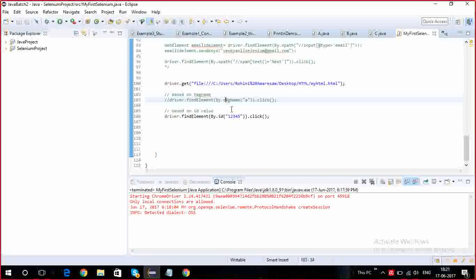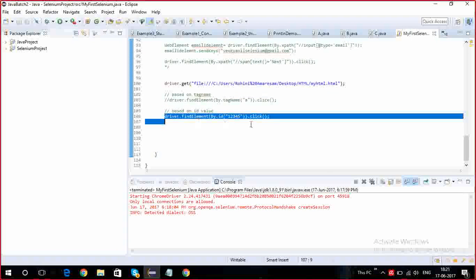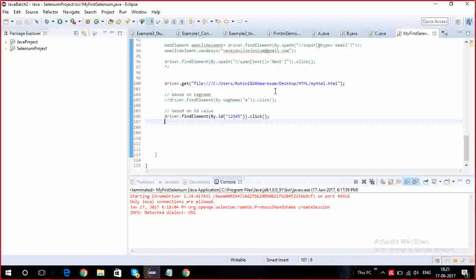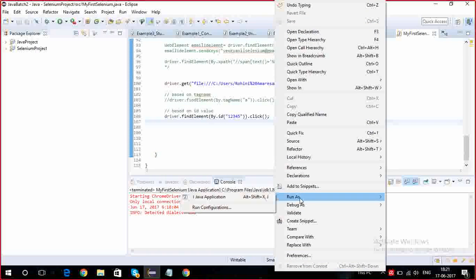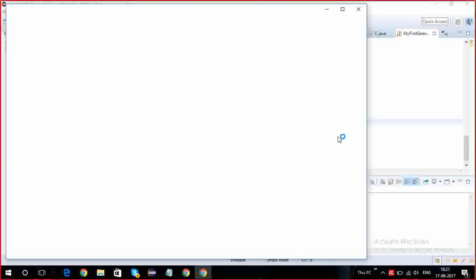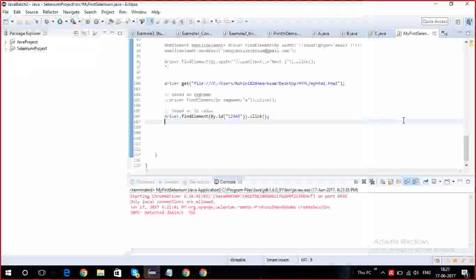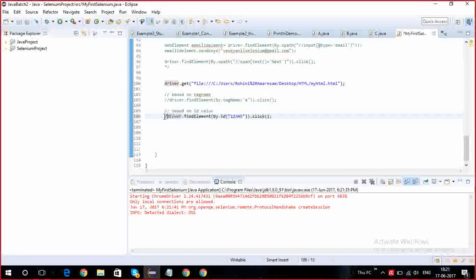Now I commented the finding based on tag name. Now I am trying to find the element based on ID value. Okay. It is able to successfully click, right? That means it identified that element based on the ID also.